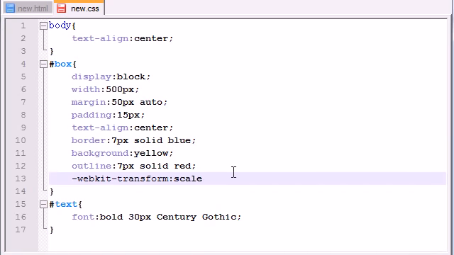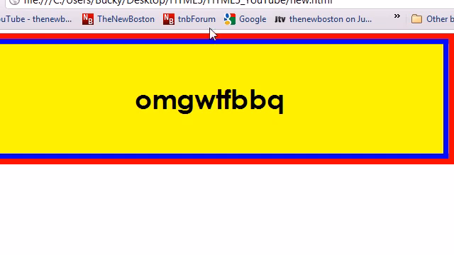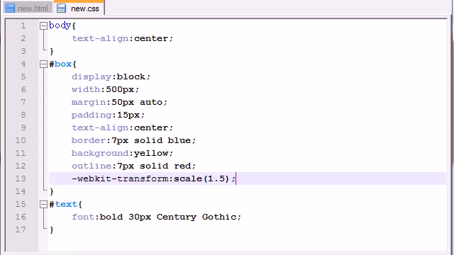Say we wanted to scale the element, and scale means either shrink or grow it. By default, it's 1. Anything smaller is going to make it smaller. Anything bigger is going to expand it. So if we add a 1.5, it's going to be 1.5 times the normal size. So check it out. Big old scale.